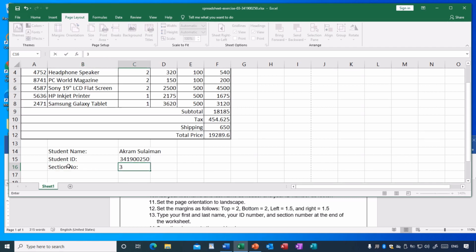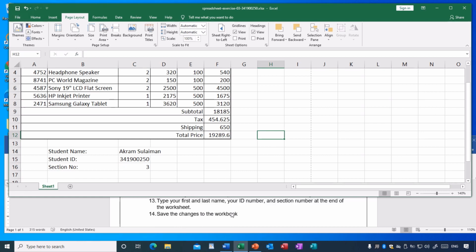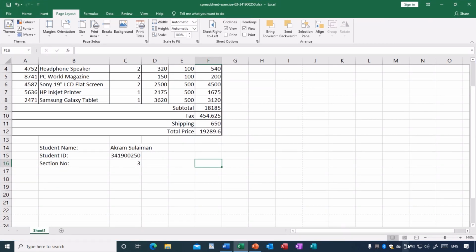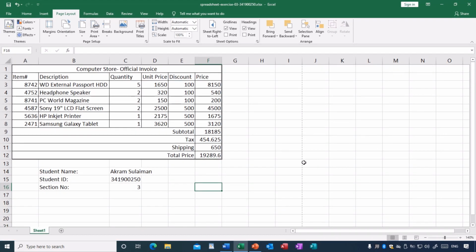For example, A3. Again, I will save. I think we finished. Okay, before I close, let me maximize it so that you can see. Let us see how things look. Excellent. So now our sheet is ready to be submitted.